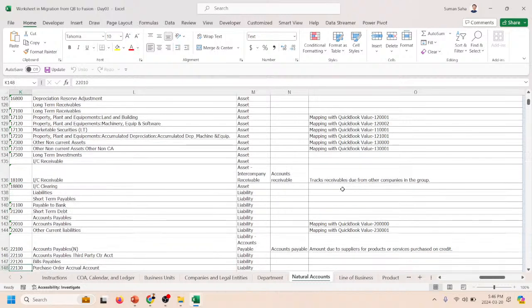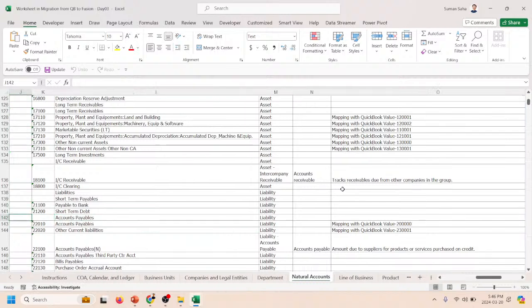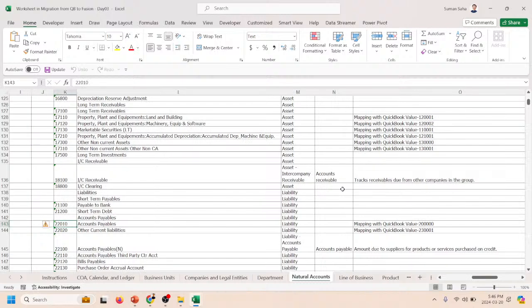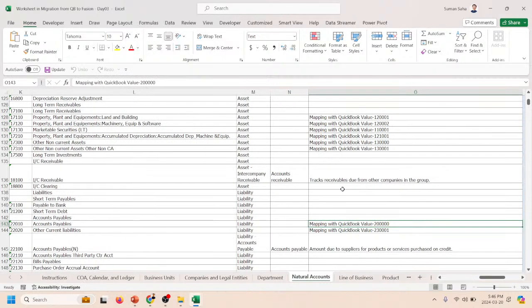So let's go with the liability, some of the liability values. So if you see the accounts payable, right? So that is accounts payable, and this payable out there is 200000, right? Out here 22010 mapped with the account with the description as accounts payable.